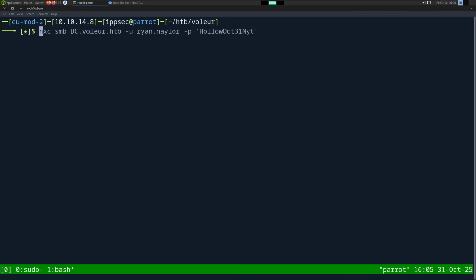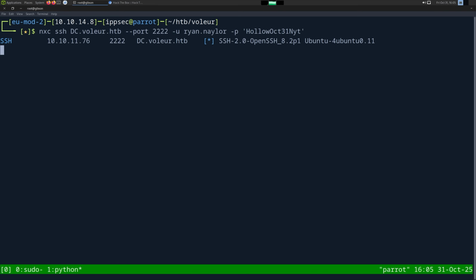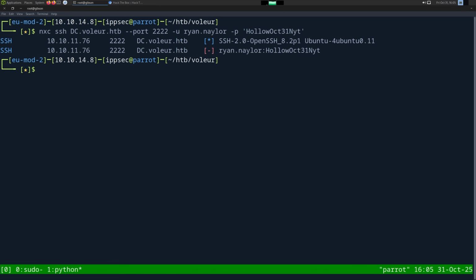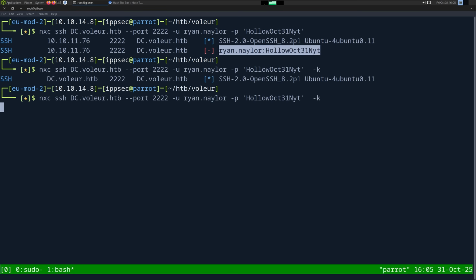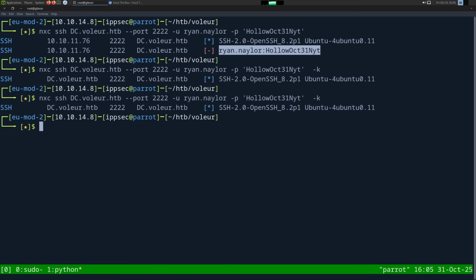We could also test SSH. So I think it's ssh and then maybe it's like --port 2222. Let's see if that works. There we go, and we don't get in. I think netexec does support Kerberos over SSH. I don't know if it does. I know there's a PR in order to do that, but I don't think that disabling NTLM would block us from using a username and password on SSH.